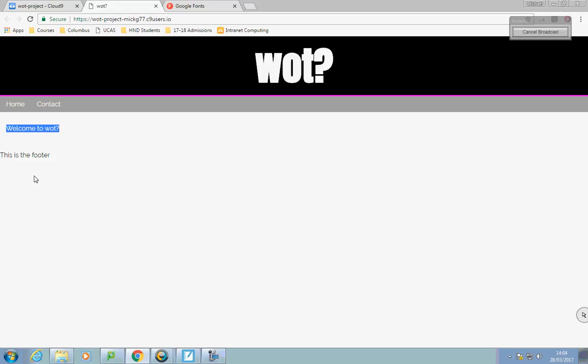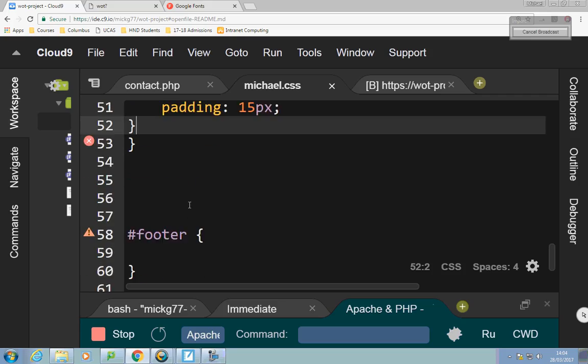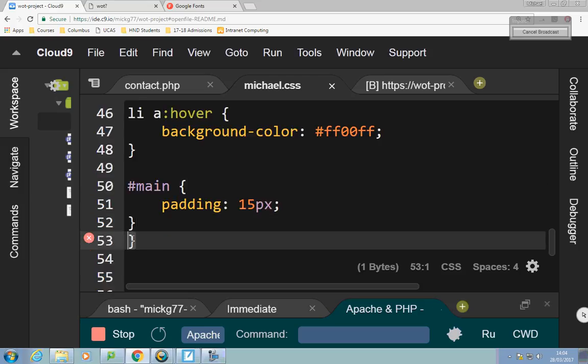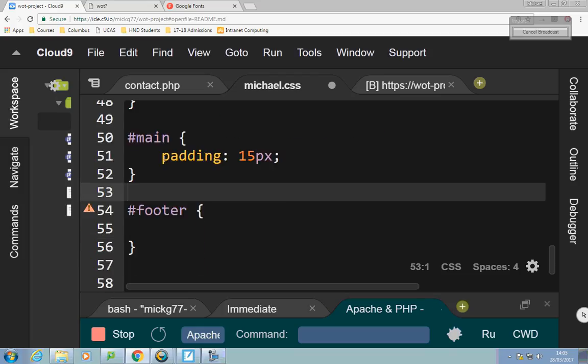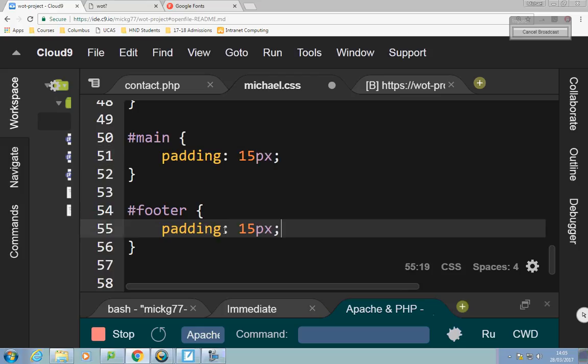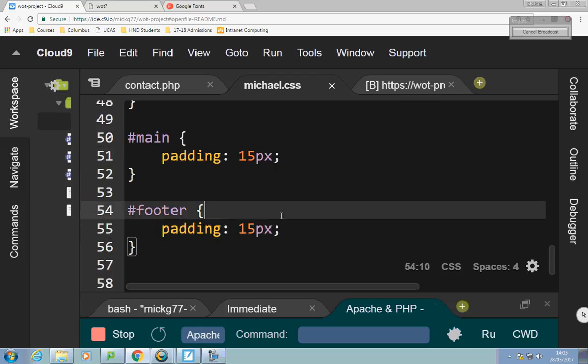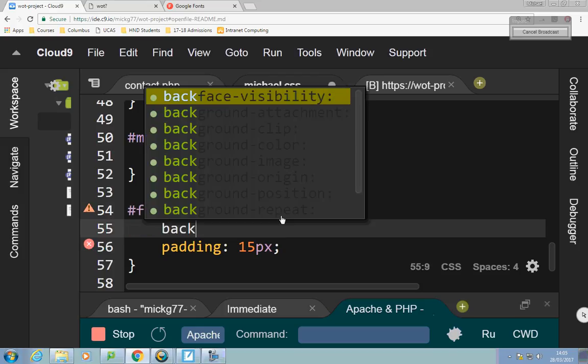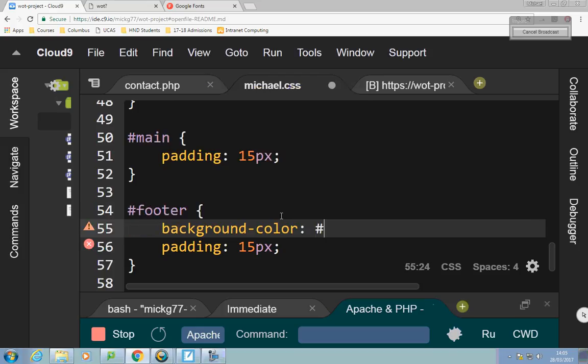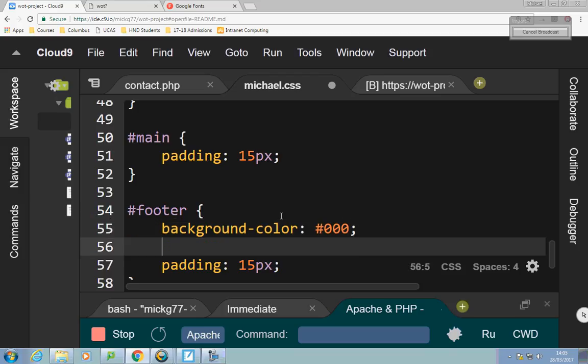Okay. And the footer as well, I want to do that with the footer. So I'll just copy that in there as well. Now with the footer, what I'm going to do is I'm just going to make the footer black in colour. So I'll say background-color 000, and I'll make the writing white.